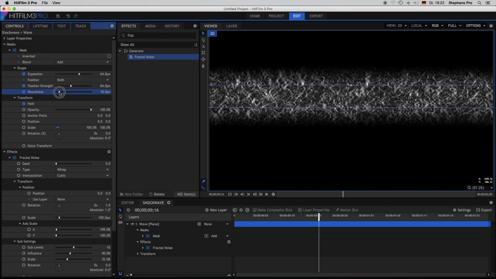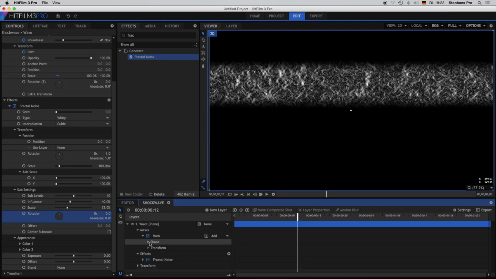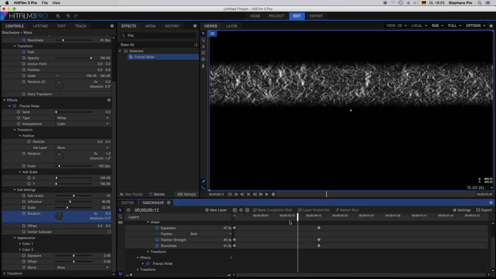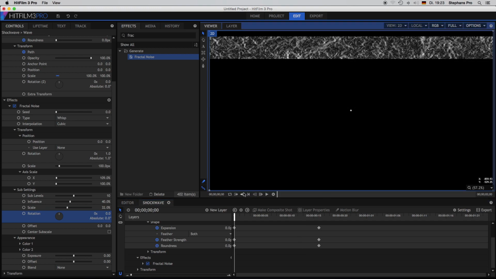Also, you could play around with the roundness, but yeah, there's nothing much we can change. But here with the feather, just bring it down a little bit. Always just make it to your own taste actually. Okay, open up the mask in your layer panel so you can see the keyframes. And next thing is we will put some keyframes into the Fractal Noise.